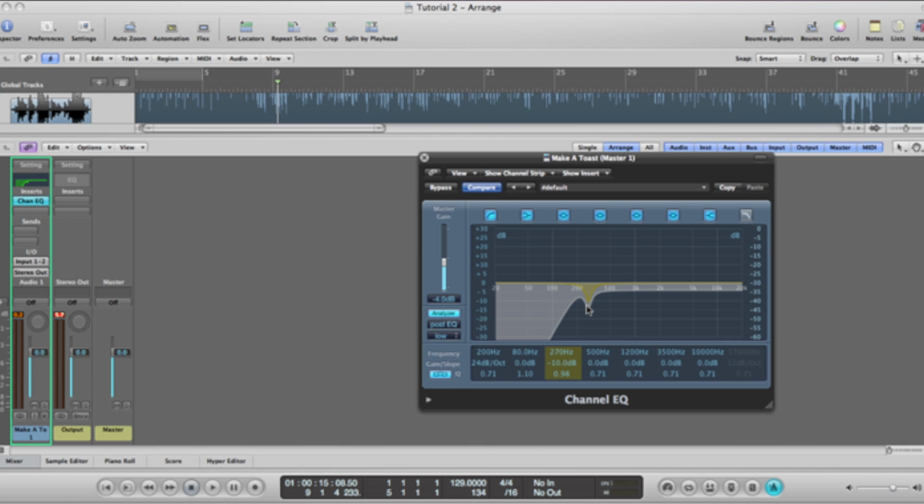So a lot of my synths are falling around 260 or 270-ish. So we're just going to move this up and down and kind of just play it by ear and see what sounds good. So that's really all there is to it.